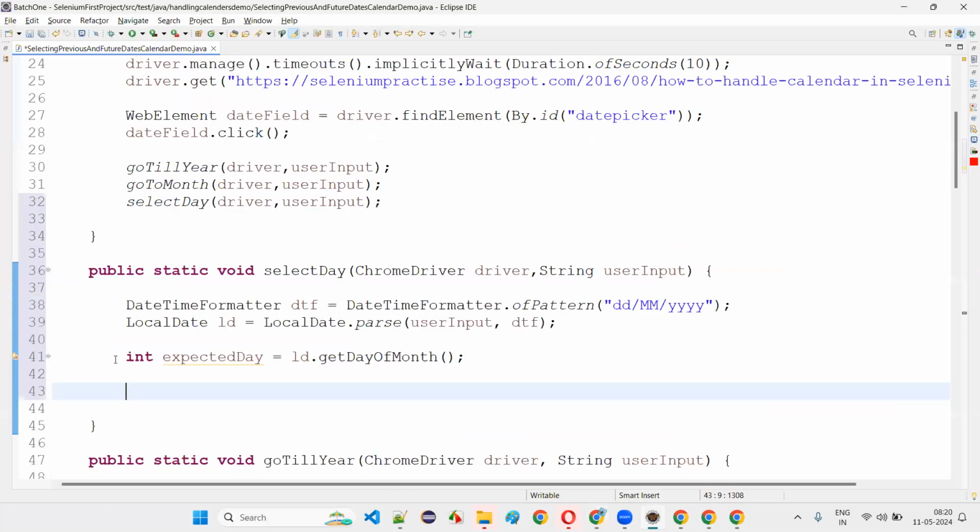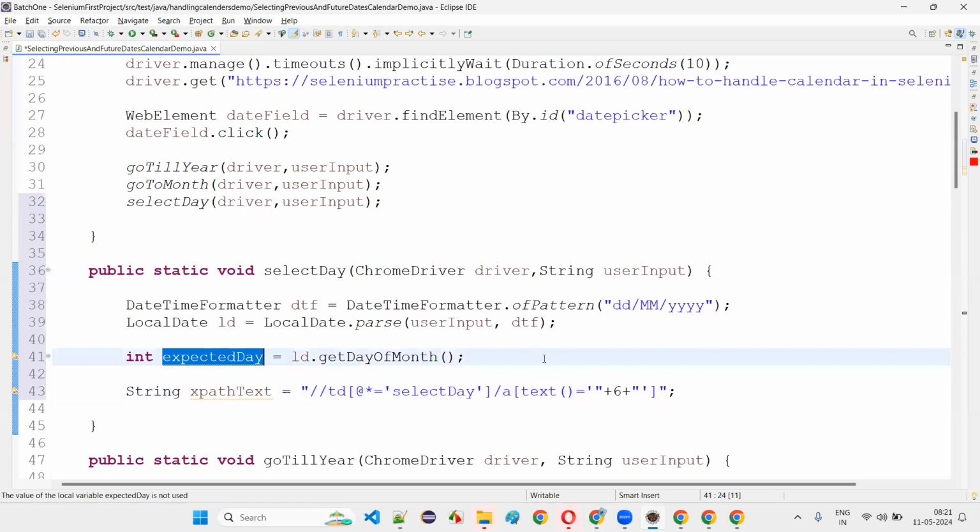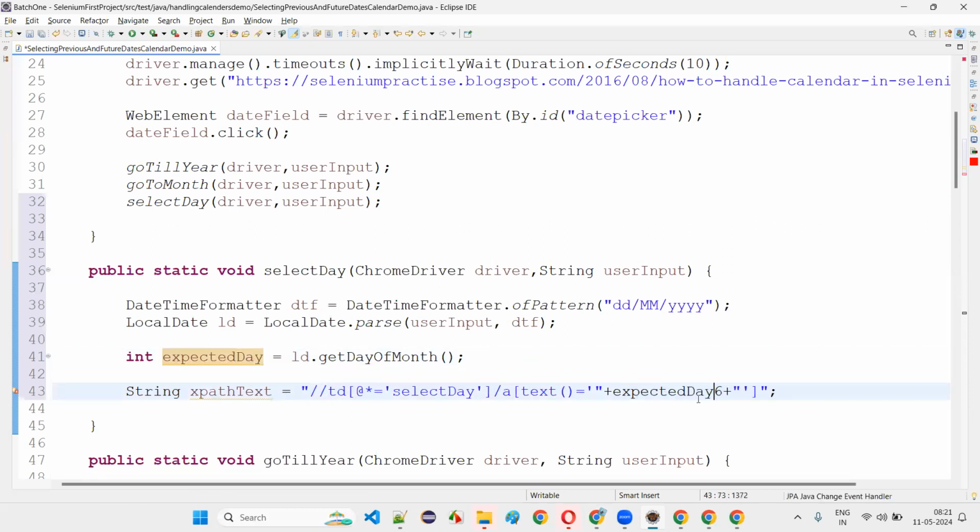Only one element. Just take that and write string XPath text is equal to, give that XPath expression in double quotes. And here end the string and say plus here after 6 plus and start the string. Put a semicolon here. This should be dynamic. This expected day should come here basically. Whatever the user enters, that particular day should be selected.